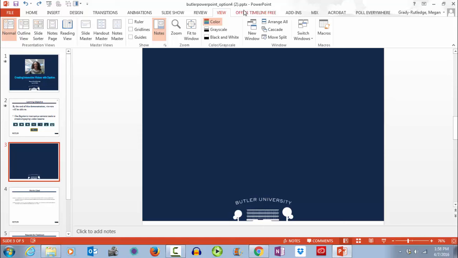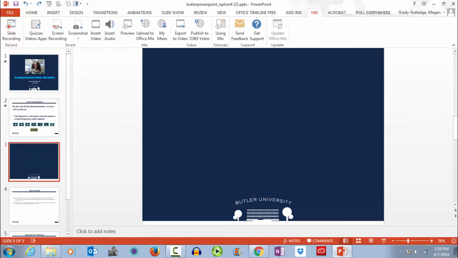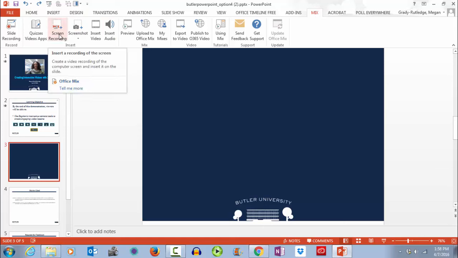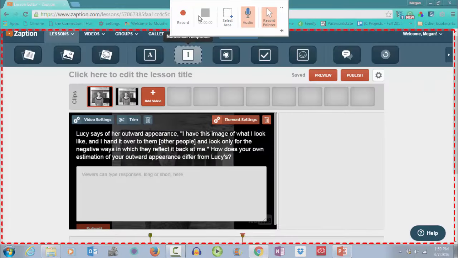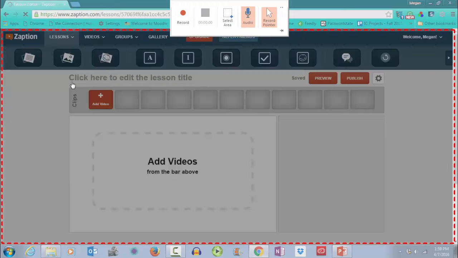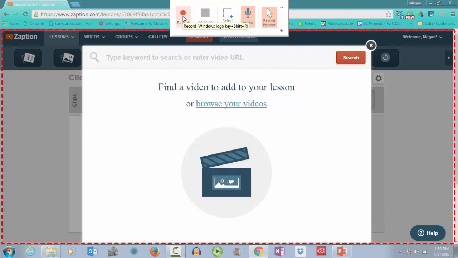Okay, so now that I have told you a little bit more about Zaption, I'm ready to create a screencast as part of my presentation to actually show you some of the functionality and how it works, which is, of course, exciting. So to do that, I am going to again go to Mix, and this time instead of doing slide recording, I am going to use screen recording, which allows me to do a screencast. So I am going to wait until I have what I want. And in this case, I need to create a new lesson just to take you through from the beginning.